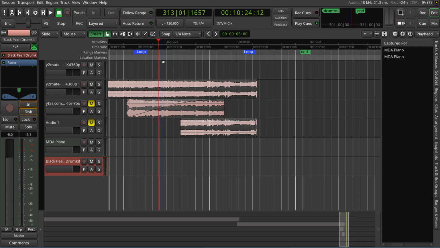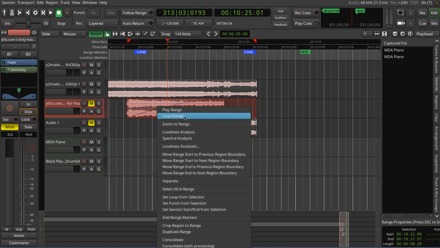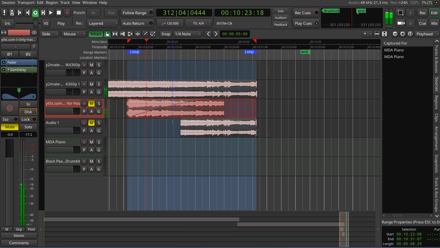Alright, if I play this, you're not going to hear it. Let's put a loop on this. If I go over to about here and loop the range, I start playing, I hit the keyboard, I can hear it, I hit the drum pads, I can hear it.